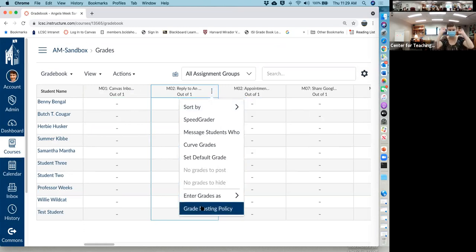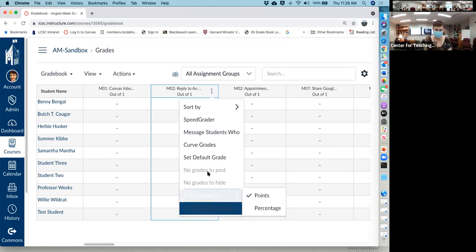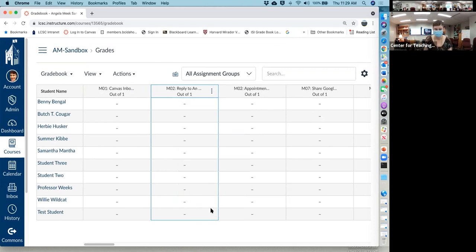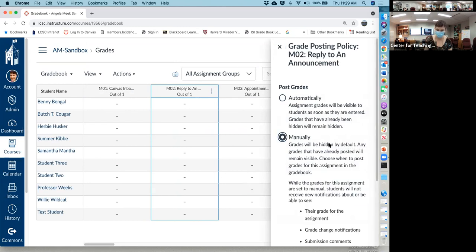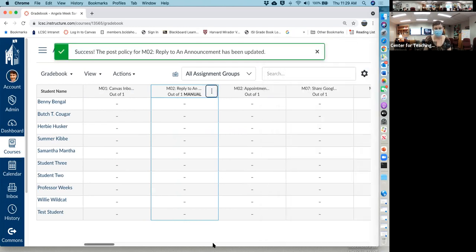Okay, so the hiding and posting in the manual grading thing. We have 1 minute left, but nobody's beating down the door yet. So before the term starts, if you want to hide your midterm column, for example, so you have the option to hide and post like you were talking about, if you go into the grade posting policy for the column, you can just set it to manual right here, and then it's good to go.